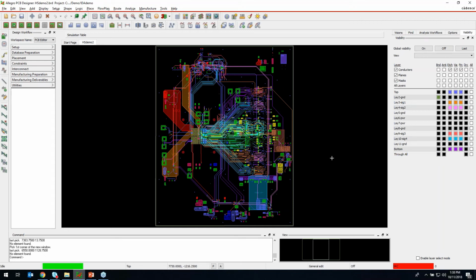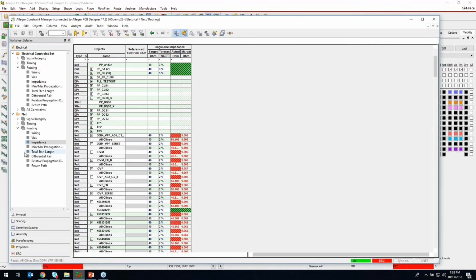So that's the other aspect of visionality here: you can look at visions overall, like I just showed you, without regard to any kind of constraints, or you can look at visions with constraints. In that aspect, what we could do is first bring up the constraint manager and show you where these constraints exist. In this case, I put some impedance constraints together and put them into this board.